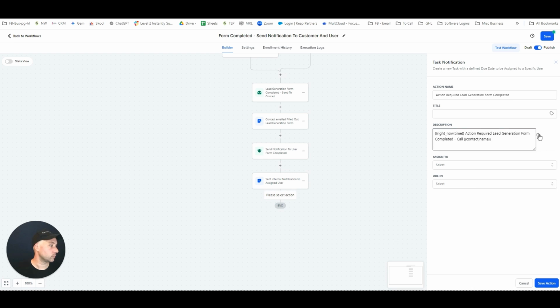And that's it. Pretty simple, straightforward. Just make sure that when you send the email to yourself, you're sending the notification to yourself through an internal notification.